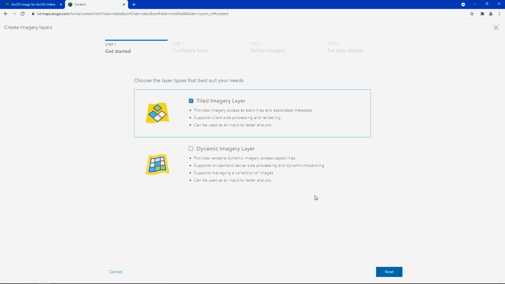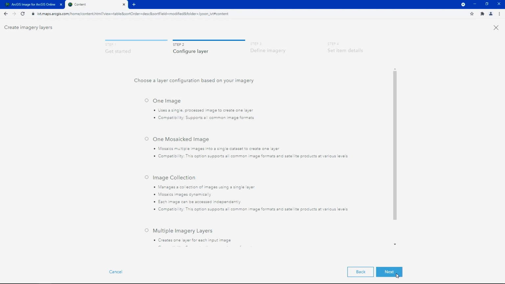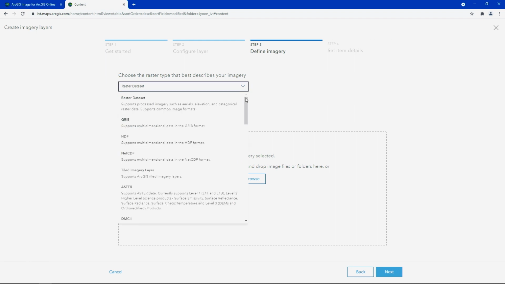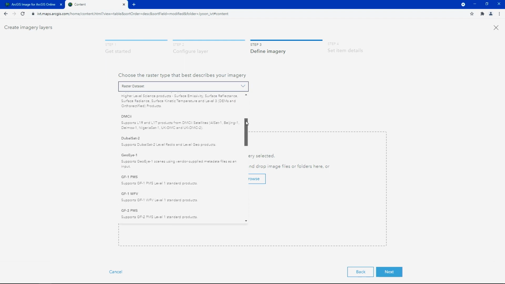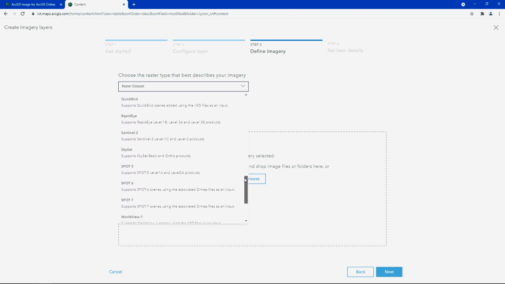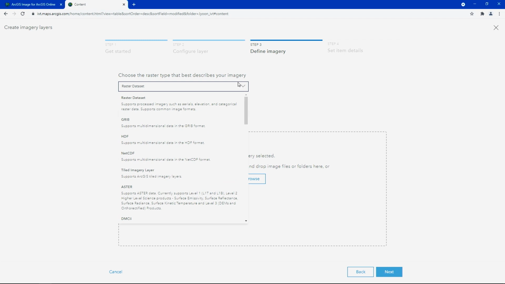Imagery layers can now be hosted as a static tiled imagery layer for efficient viewing and optimal analysis performance, or as a dynamic imagery layer that supports dynamic mosaicing and on-the-fly server-side processing. By following the user interface, we can select a layer configuration and choose a raster type. Raster types make it easy to build imagery layers from a variety of raster formats and providers. We'll be using GeoTIFFs, so we'll select raster dataset.